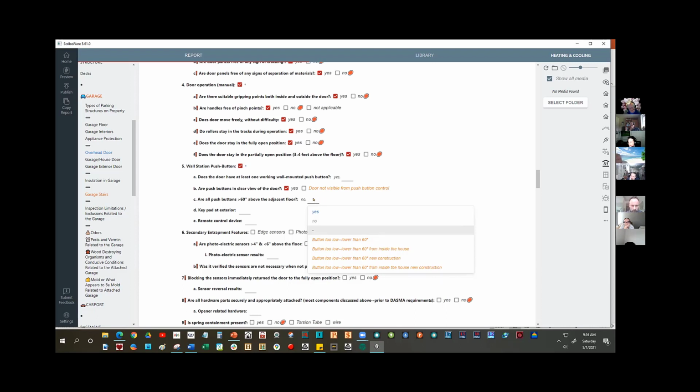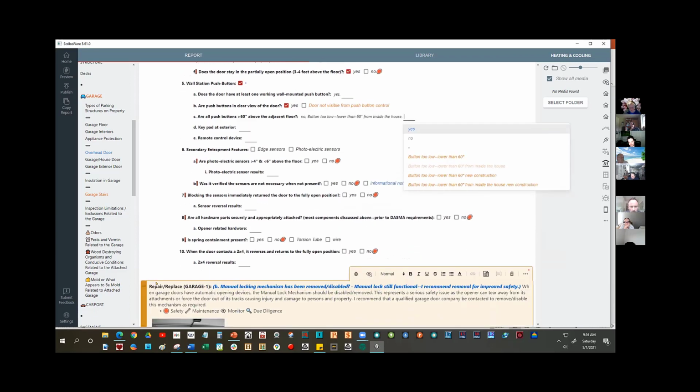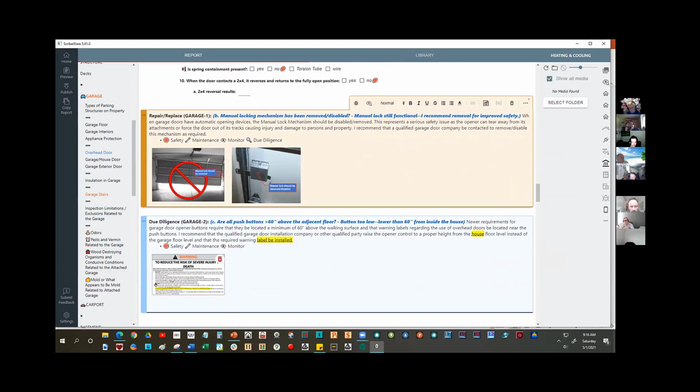But notice that this is not a DASMA thing that would kill the testing, because nobody's going to die from it, basically, I guess. So button too low, lower than 60 inches from inside the house. So we'll click that one. That should pull up this narrative, something to put a photo on.